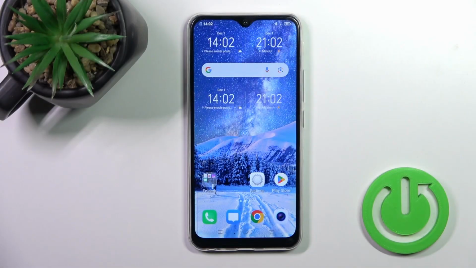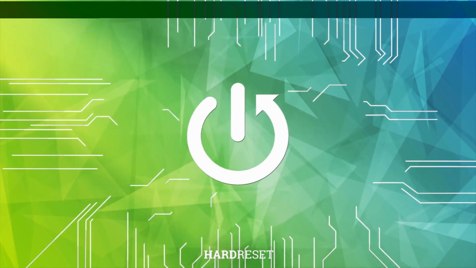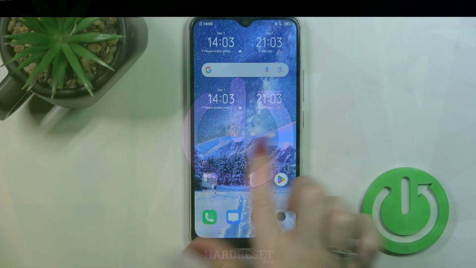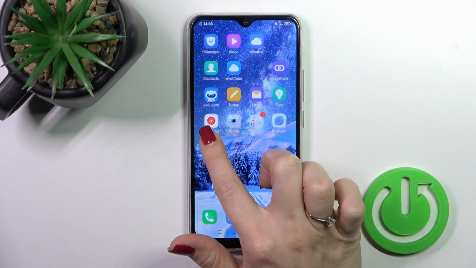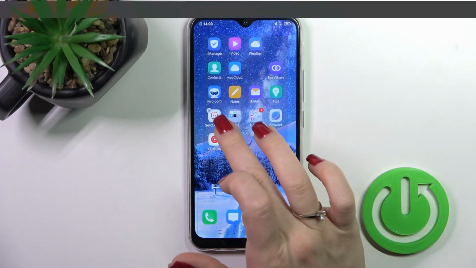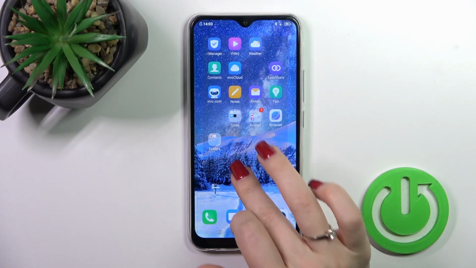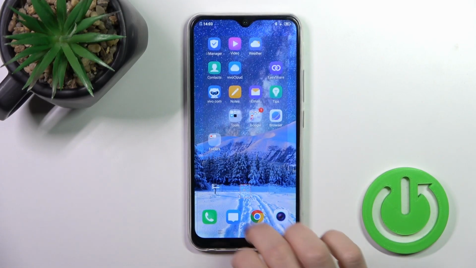Hi, today I'm with the new Vivo Y17 and I'll show you how to create home screen folders on this device. First, hold the application for a while and drag it up to another one. Now we can see that we just successfully created the new home screen folder.